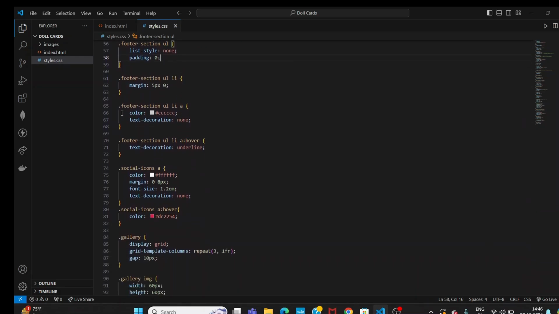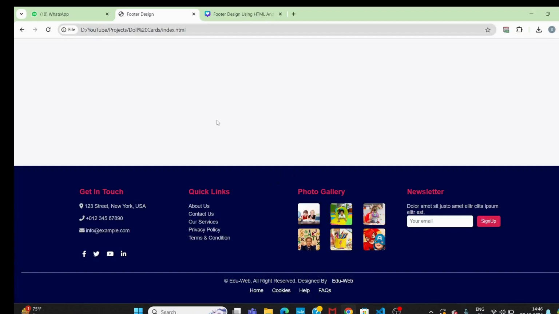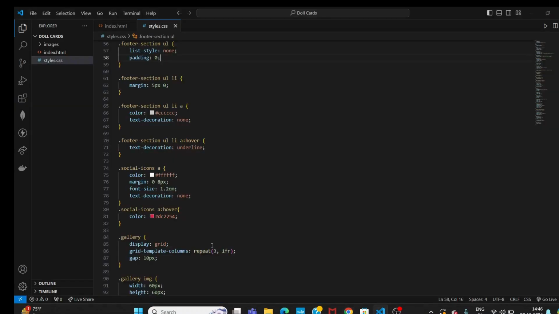Okay. So next you have the footer section UL LI. I have used the UL here because after About Us, below that I need Contact Us, and below that I need Our Service. So that styling I have given in this section.